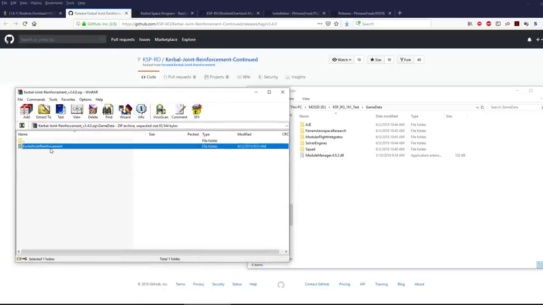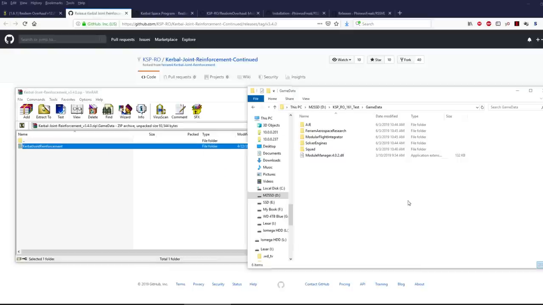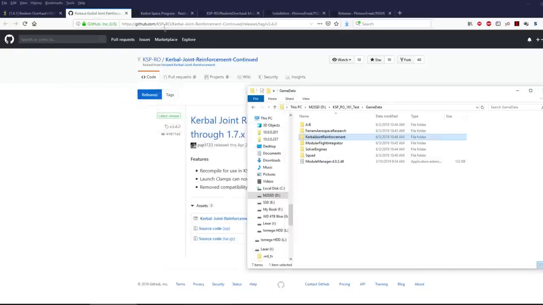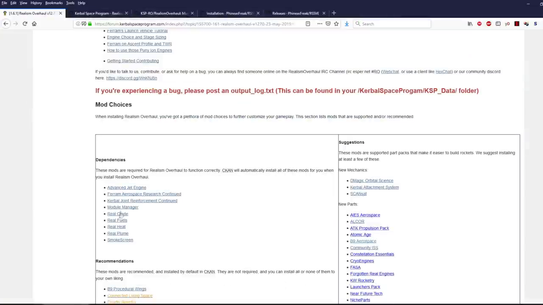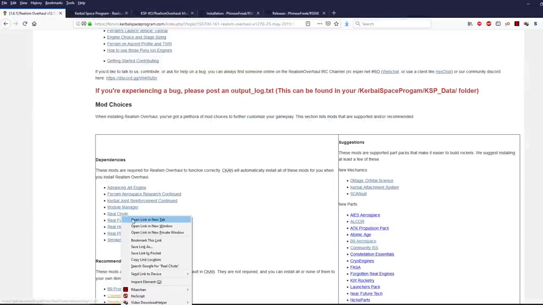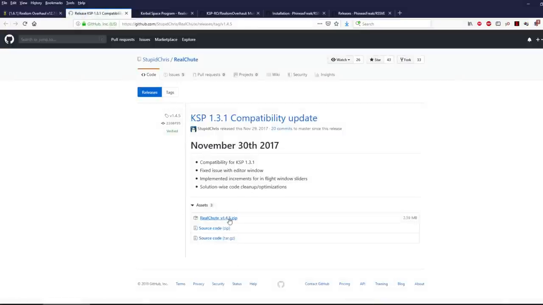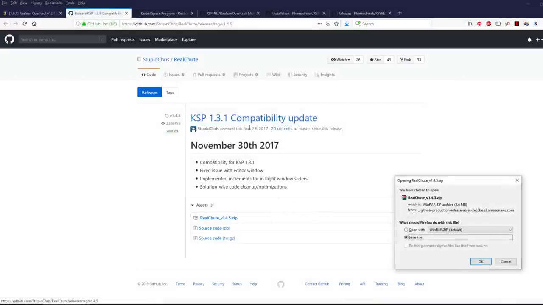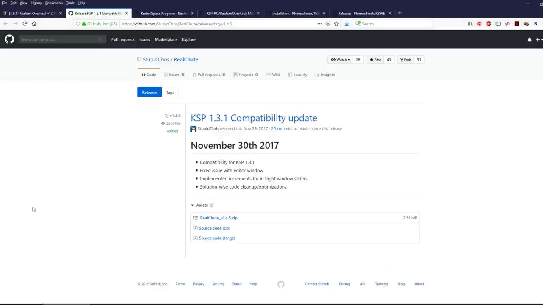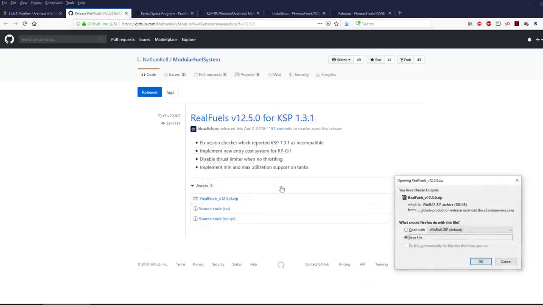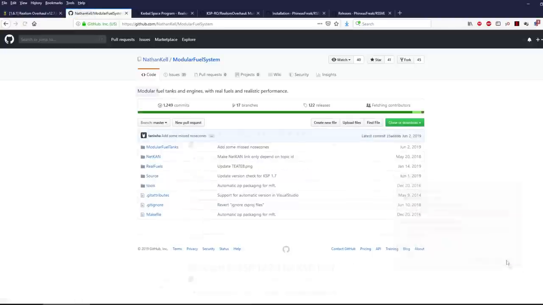So curvable joint reinforcement, and it's just game data here. That's it. Okay, next. Module manager, we've got real shoot. It says 1.3.1, but really real shoots hasn't been updated in ages anyway. So we should check though.